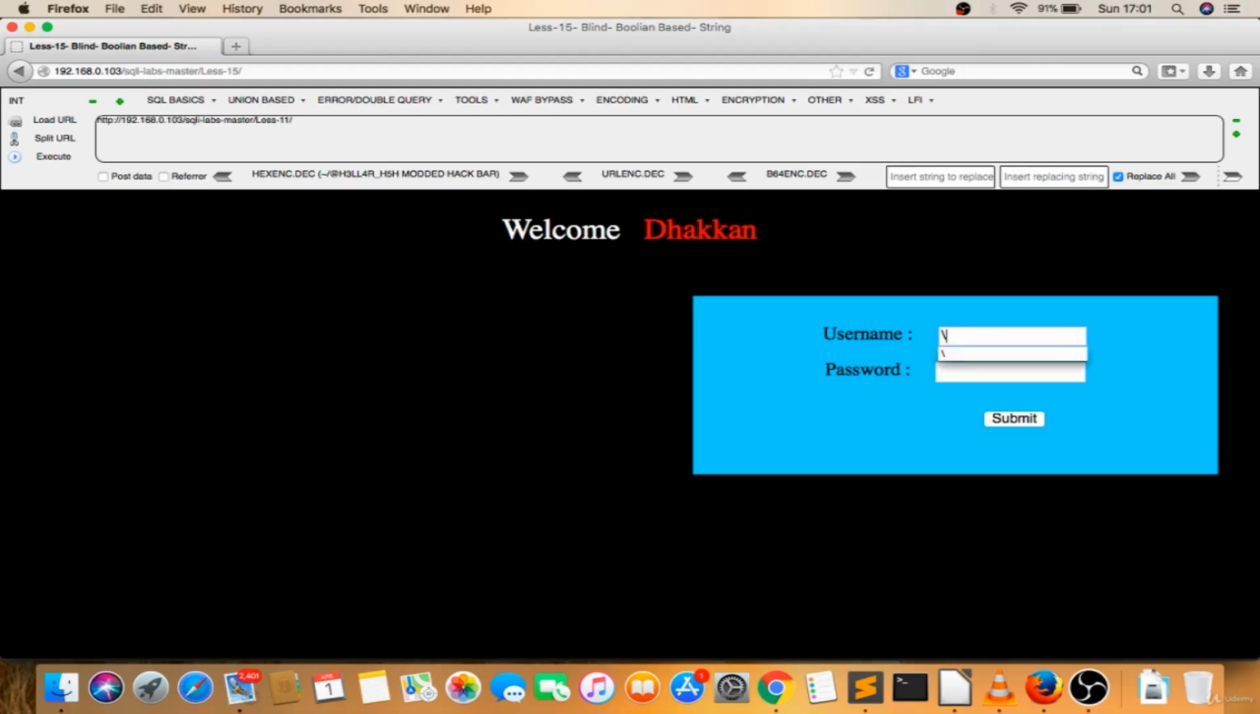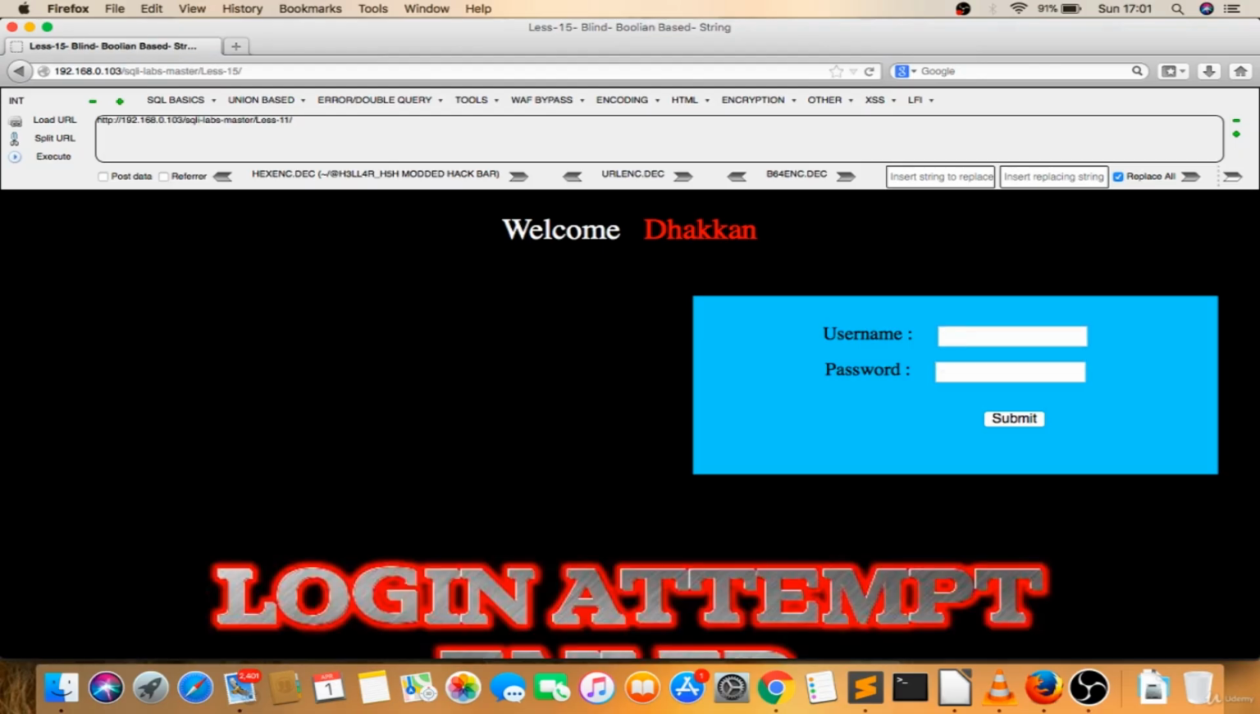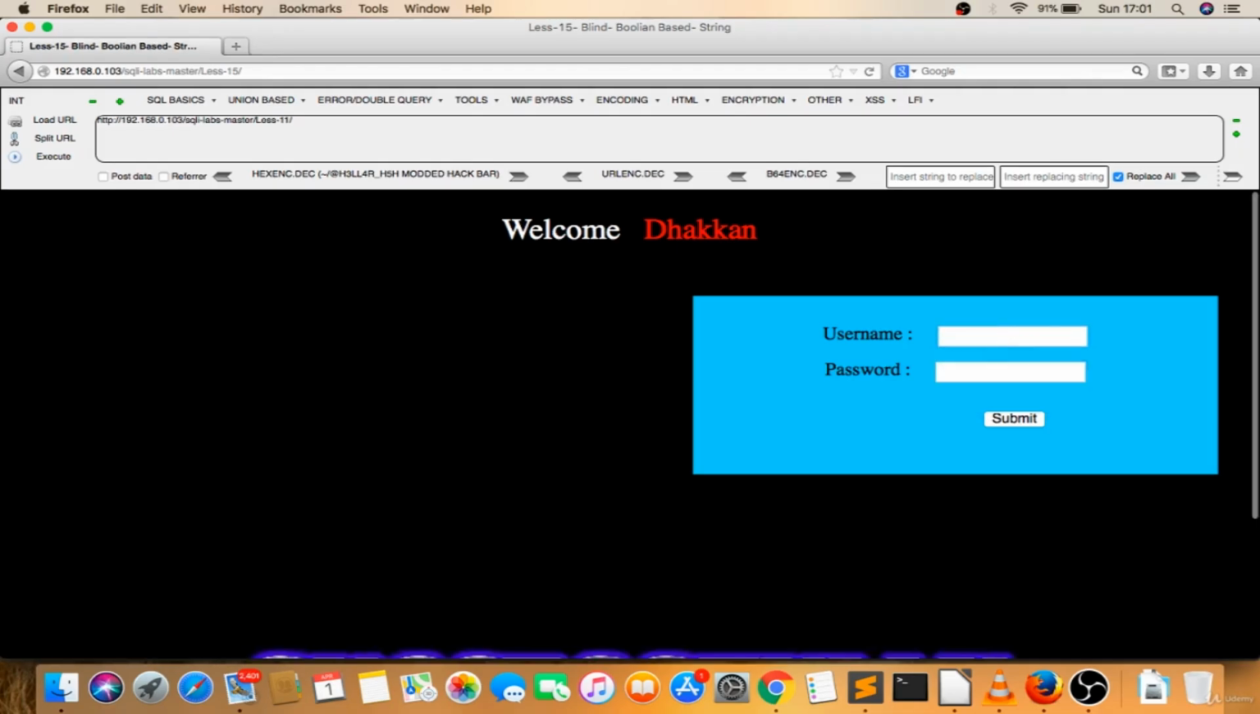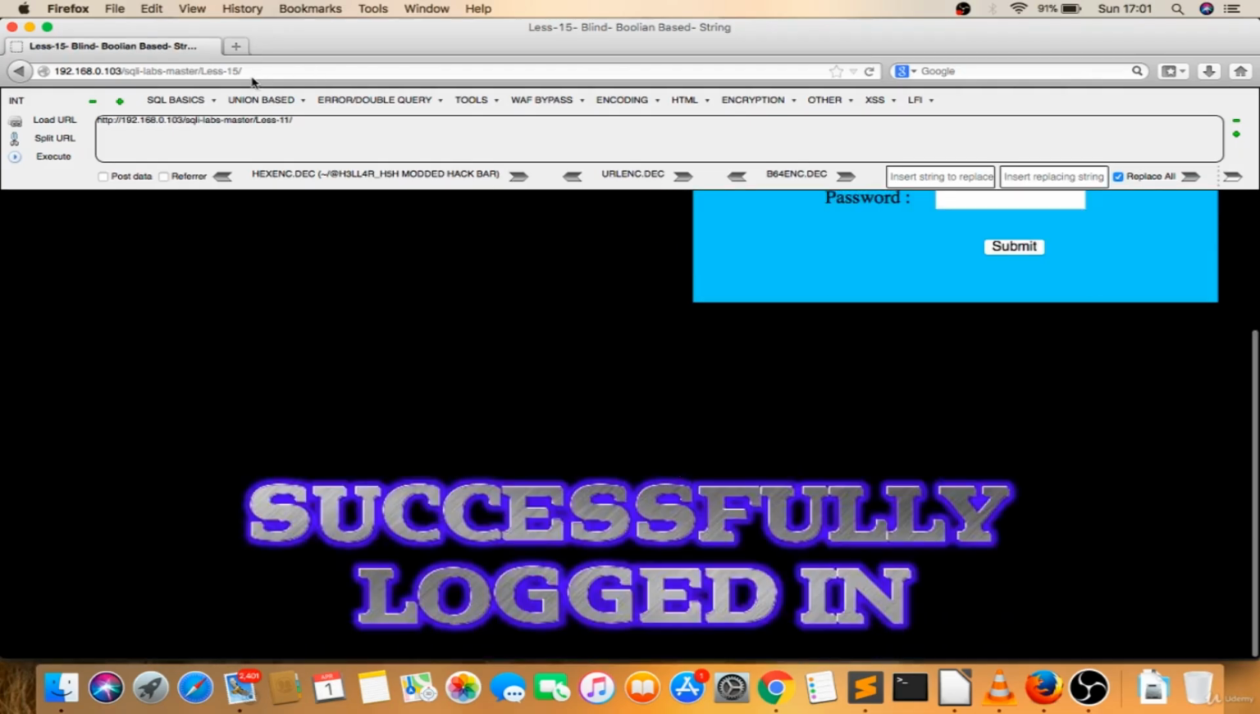If I'm trying a backslash here, it's not giving you any error. In this case, you have to try one by one like this. One single quote, or you can directly use single quote closing or 1 equal to 1 minus minus space. It's not fixing. Single quote or to try one by one, 1 equal to 1 minus minus space. It's not fixing. Yeah, it's fixing. See, this single quote worked here.